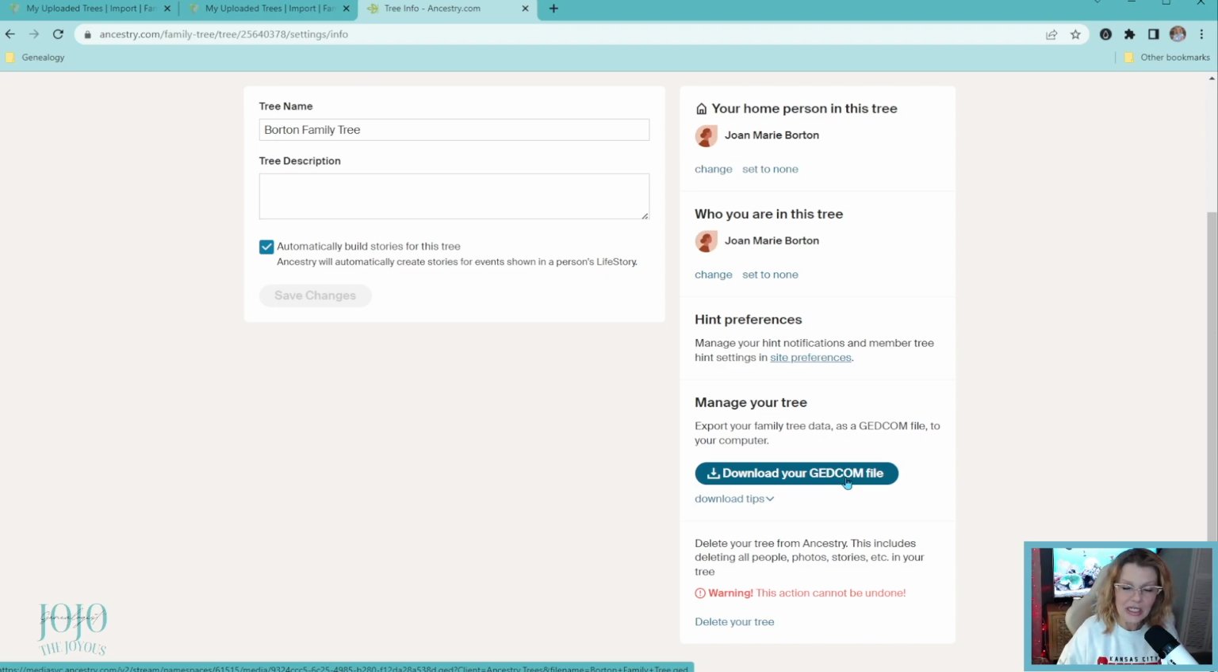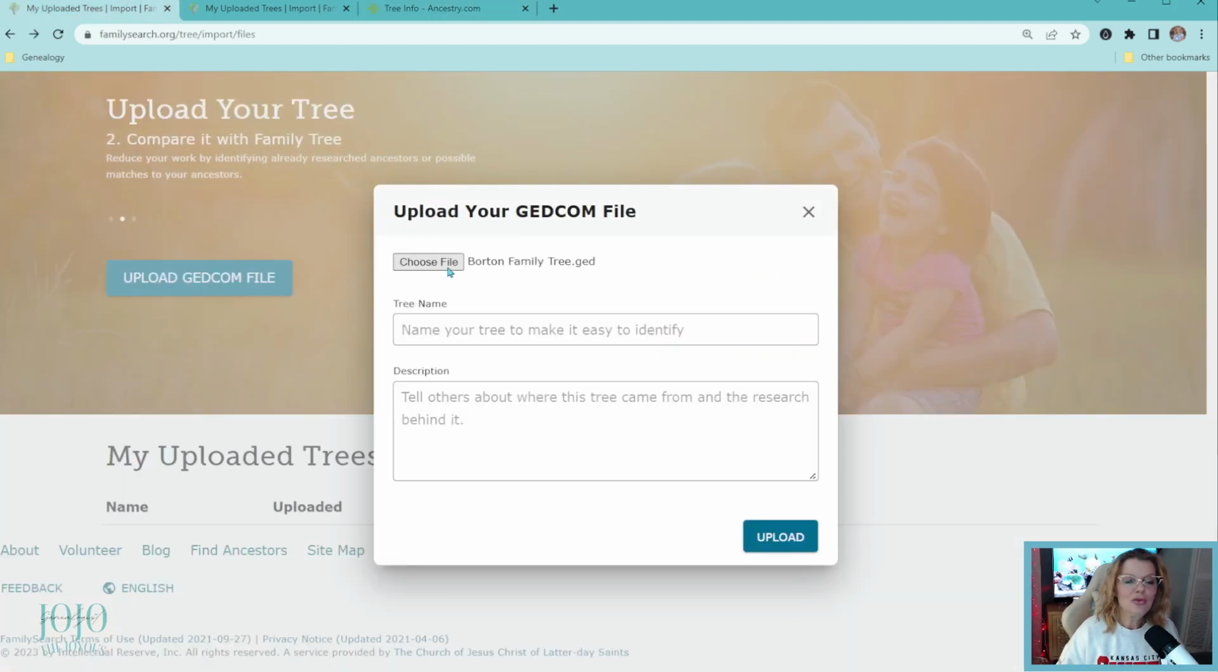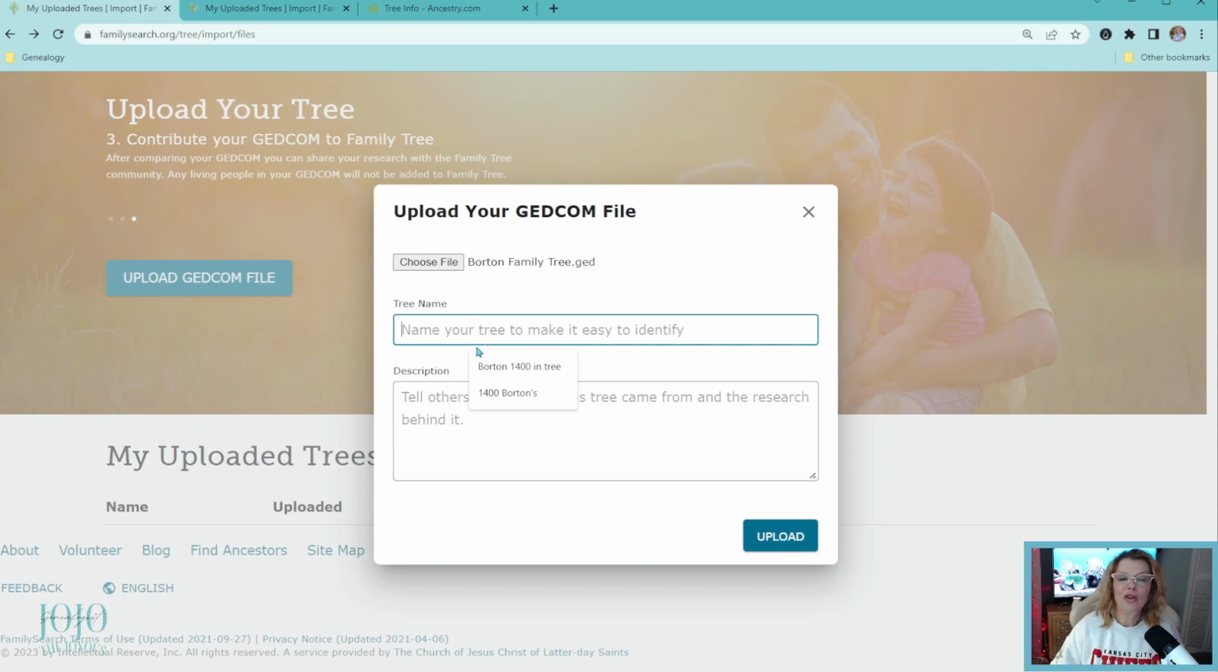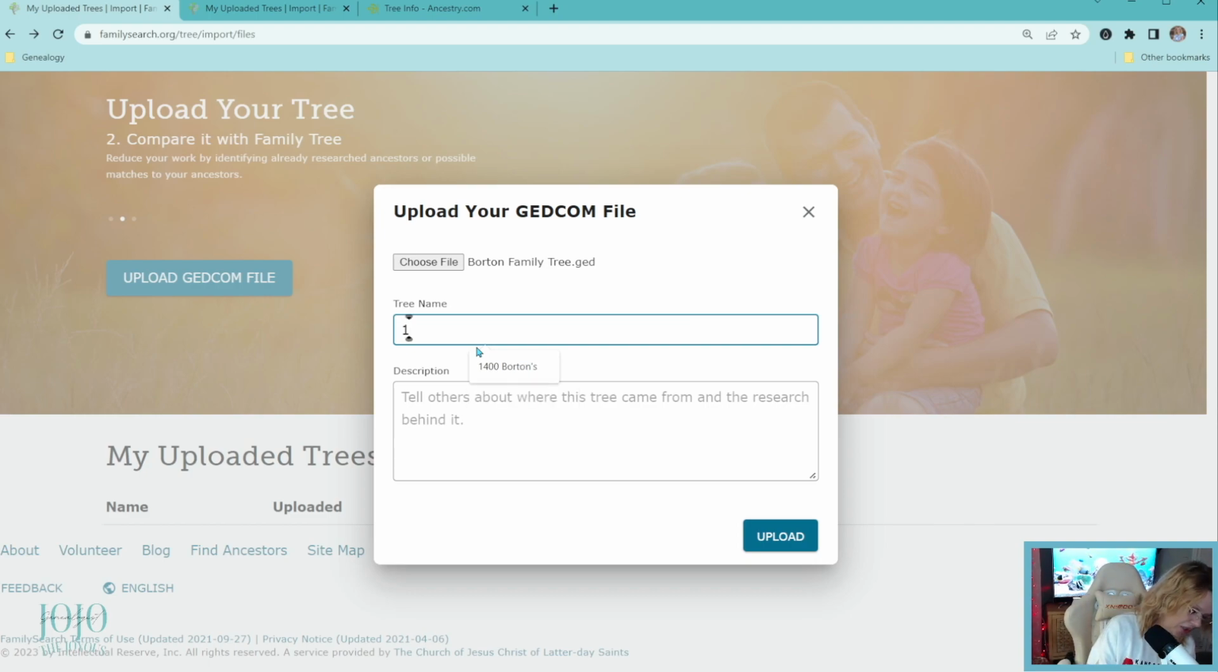What I did was just the smaller tree. It's 1,400 people, okay? Because if you have a large tree of thousands of people, you want to use RootsMagic or Ancestral Quest to do this. You don't want to download thousands of people this way, because you're going to see why. I'm going to show you. And then I'm just going to name this the 1,400 tree.